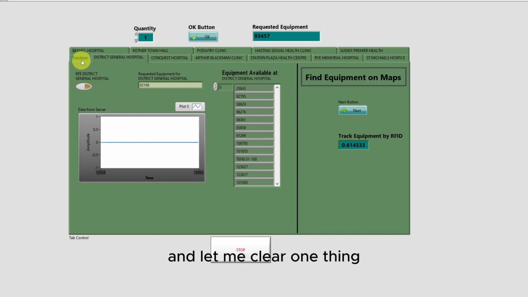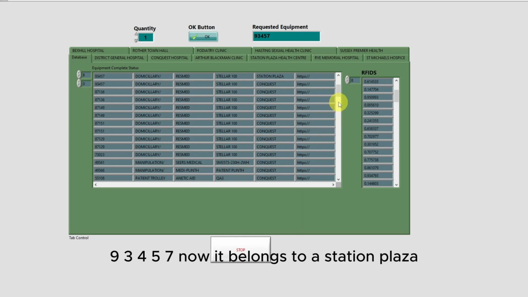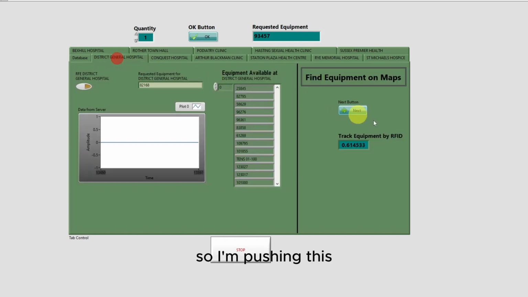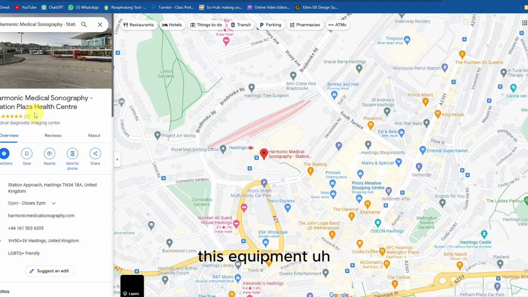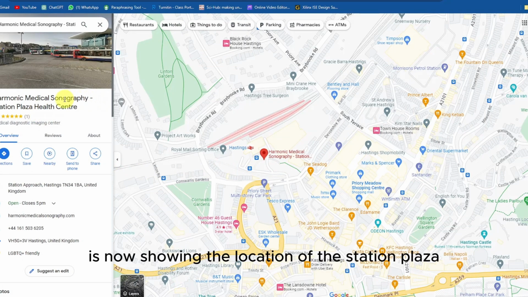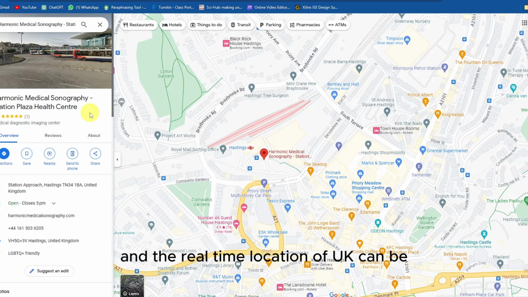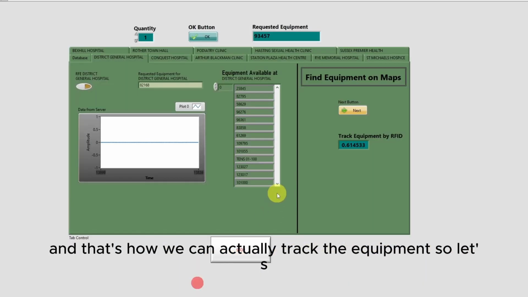Let me clear one thing. Earlier this equipment 93457 belonged to Conquest Hospital. Now it belongs to Station Plaza. So the location that must be presented by this GUI should be Station Plaza. Okay, so I am pushing this. This Google map is now showing the location of the Station Plaza. All these hospitals are actually located in the UK, and the real-time location can be seen here. That's how this project works, and that's how we can track the equipment.